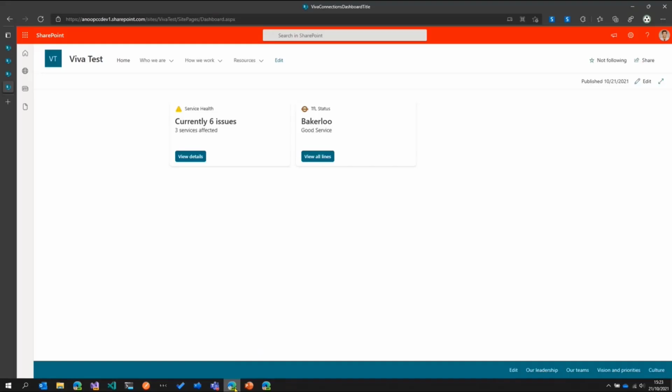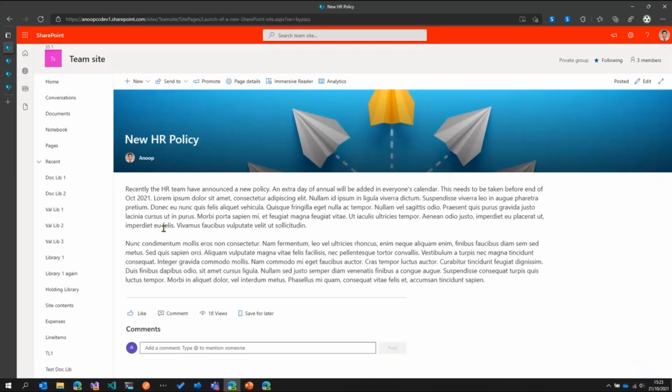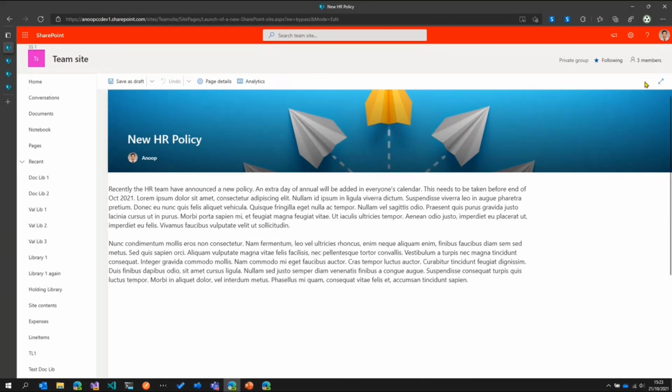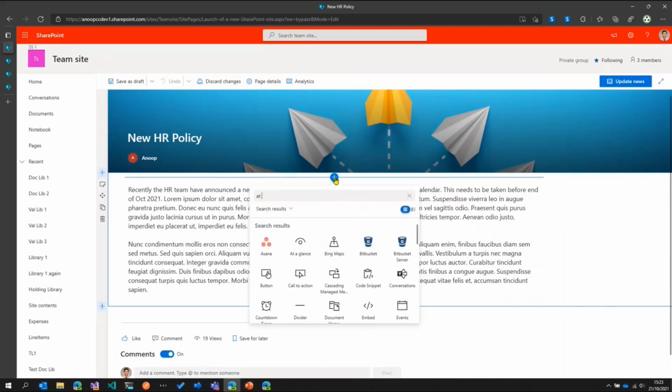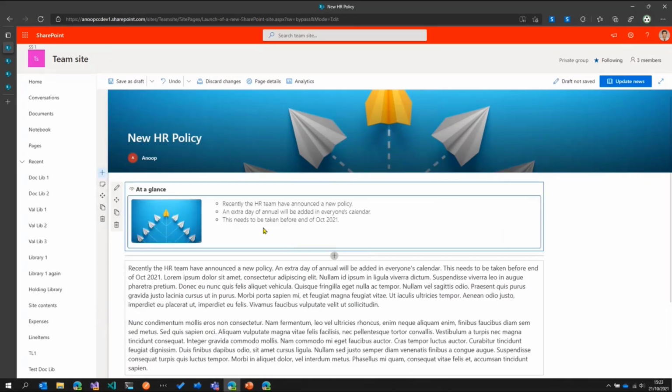Right. So what we'll do now is have a quick look at the web part and the ACE card itself, and then go through the code. If I open the site, here in my developer dev tenant, I've got a news article. I'll just edit this page and then go ahead and add the At a Glance web part. As you can see, the first thing it does is get the first 3 sentences of the article and show it over here.